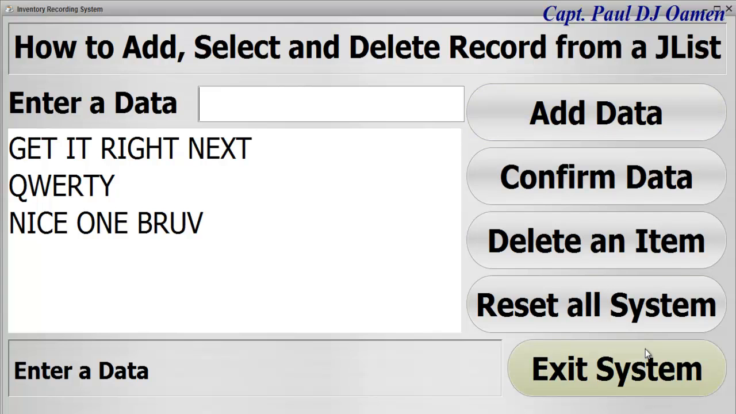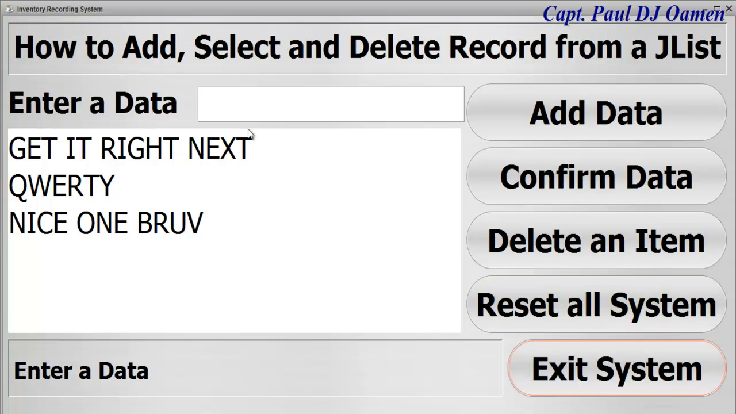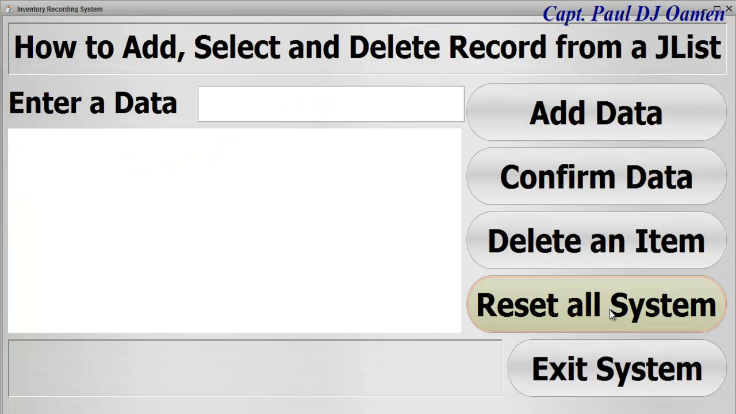Okay, now exit. That works as well. Now reset. Does reset work? Check reset. Reset, that's working fine. So exit.